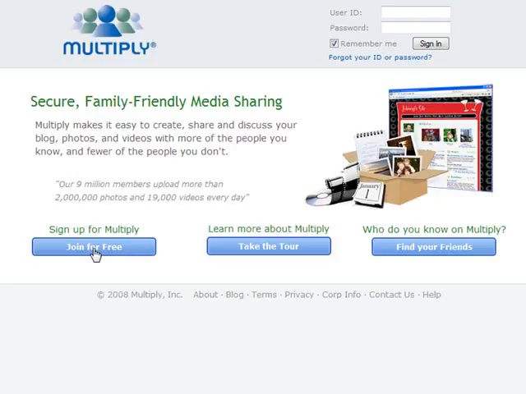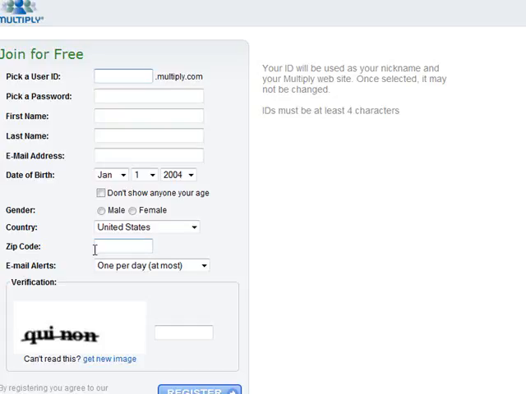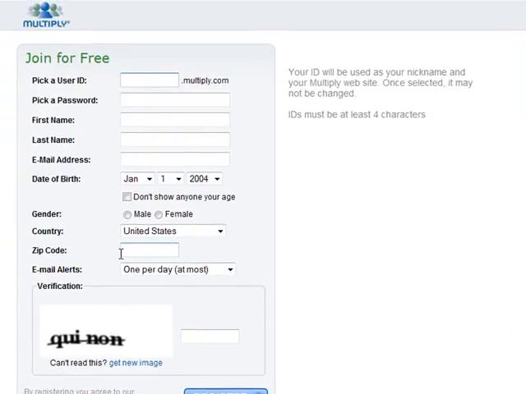So the first thing we're going to do is join for free and create an account at Multiply. Simple and straightforward to sign up. You just pick a user ID, which will then be your user address at Multiply. It'll be whatever your ID is, .multiply.com. So again, use something useful here in your ID setup.